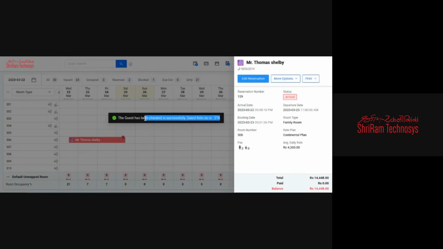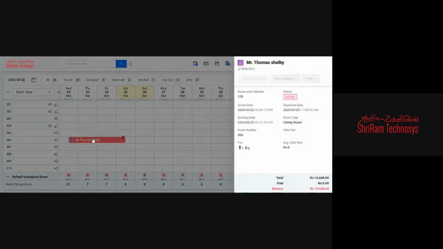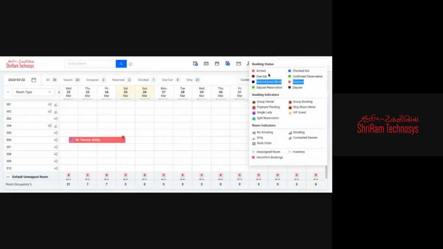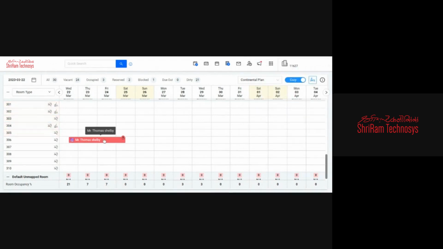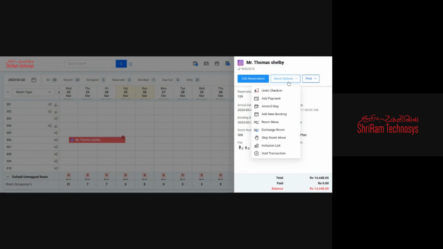The guest has checked in and a folio number is also generated for the same. You can see the status has changed to arrived, and the color of the booking bar now matches the arrived status as well. And if we have checked in the guest by mistake, we can undo it also if required. We can undo the check-in.